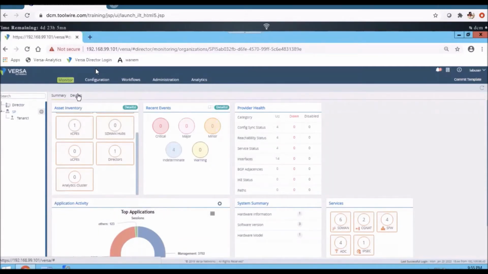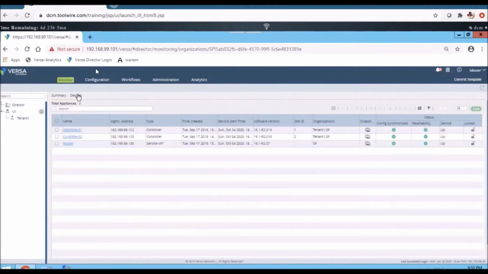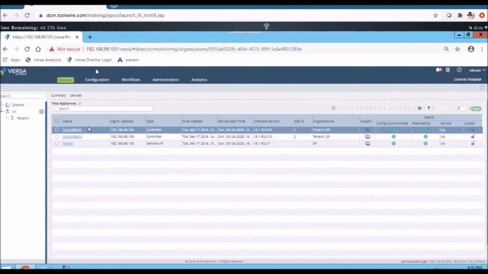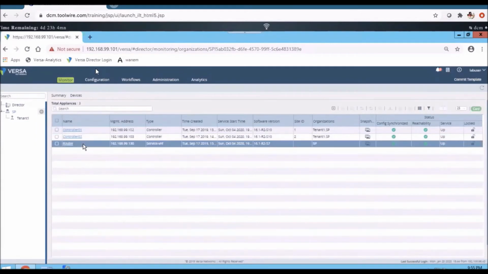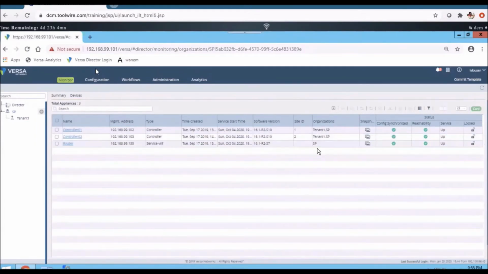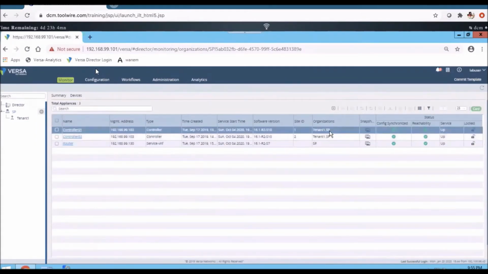Now I'm going to the devices information under this tenant. I wanted to see all the devices that are onboarded with this particular tenant. There are 2 controllers and 1 router, which are onboarded with the help of this tenant SP.